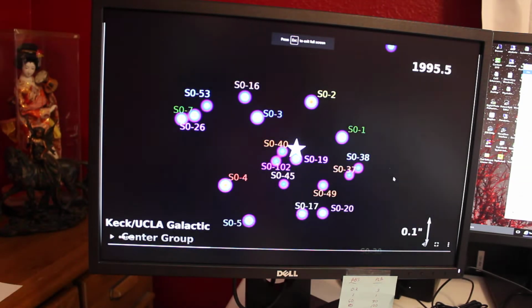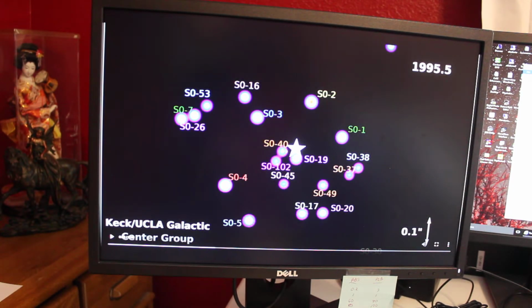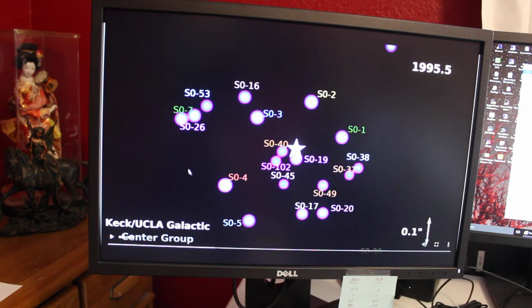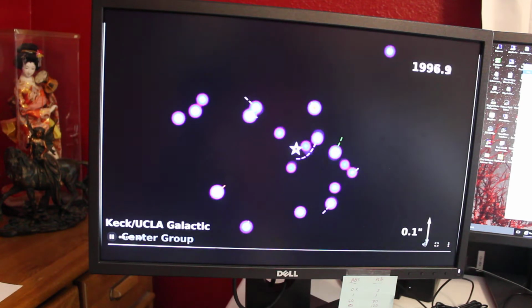And they started to watch these stars. All these are stars. These are stars right at the center of the Milky Way galaxy. And so in 1995, they started using the biggest, best telescope in the world, the Keck telescope, which is in Hawaii. And they watched these stars for many, many years to see how they moved. And once they moved, they could calculate their orbits. And once they calculated their orbits, they could figure out what was there.